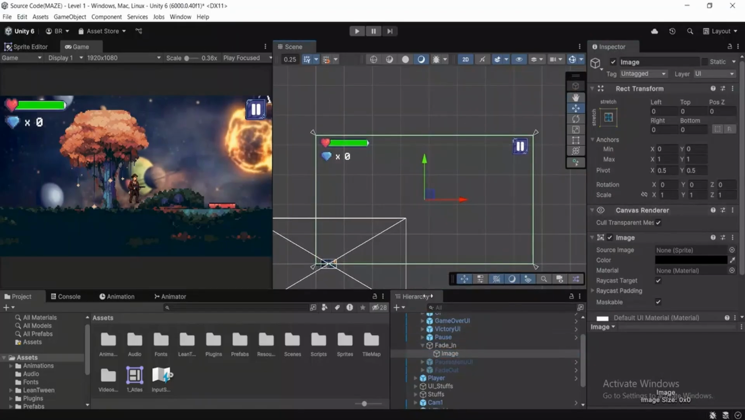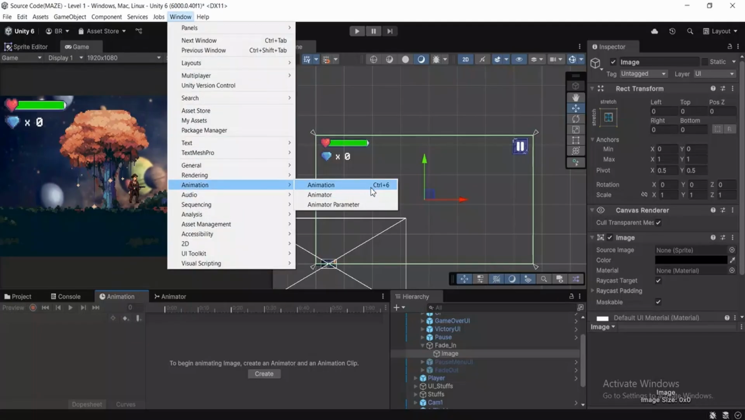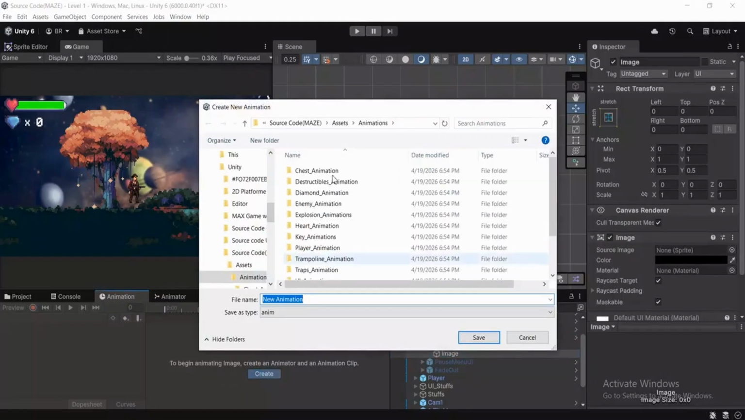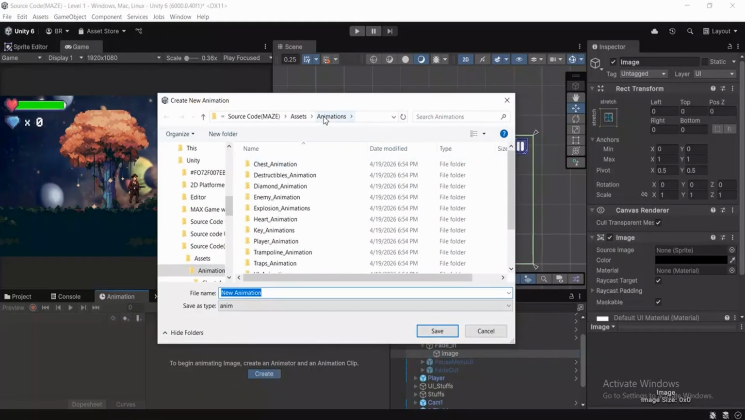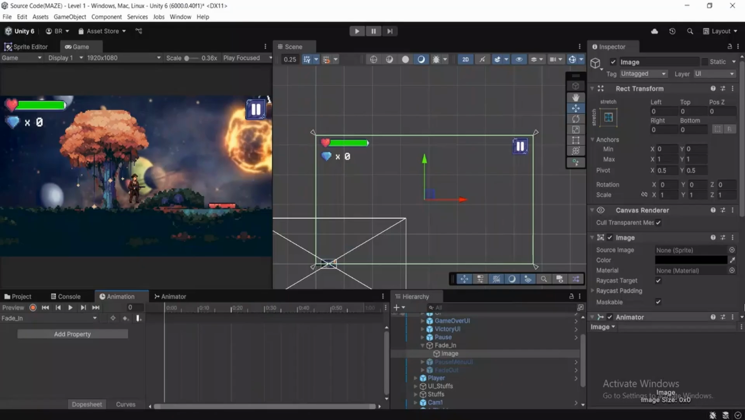So let's select the image component, and we will move over to our animation tab. And if you're not able to find the animation tab, then go over to window in the top, then animation, and you can see the shortcut key as well as the animator tab. And now we're going to choose our image, let's click on this create button inside animation tab, and I will go over to my animation folder. You can create a separate folder for your animation, and I'm gonna place it inside my animation folder, and we have to name the animation. I'm gonna call it something like fade underscore in, just like that.